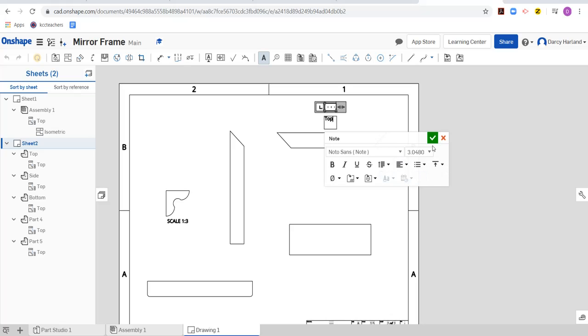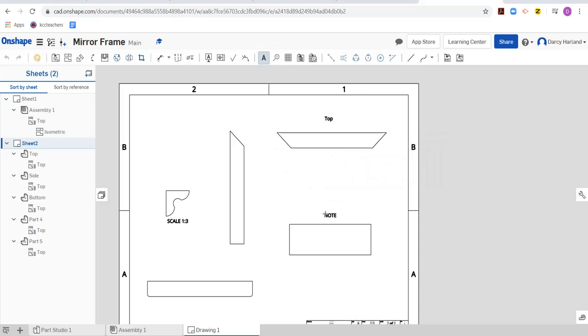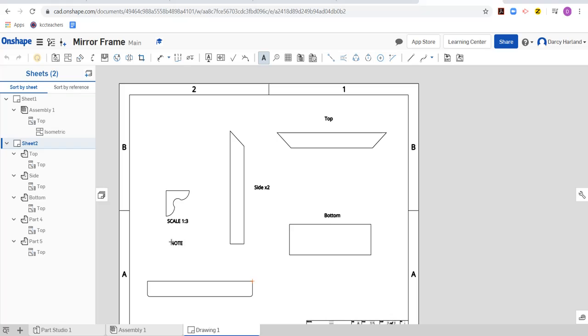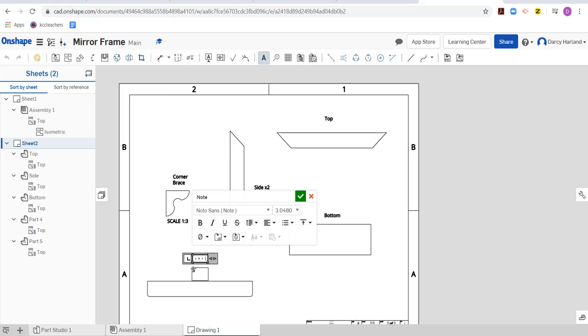So that's the top piece, tick. I'm going to add a note here. That's the bottom, tick. This is a side, and I'm actually going to have 2 sides. So I'm going to write on this note, side times 2. Okay. I'm going to put a note here, corner brace, and I'm going to put a note here for a shelf. Okay, got all my notes.